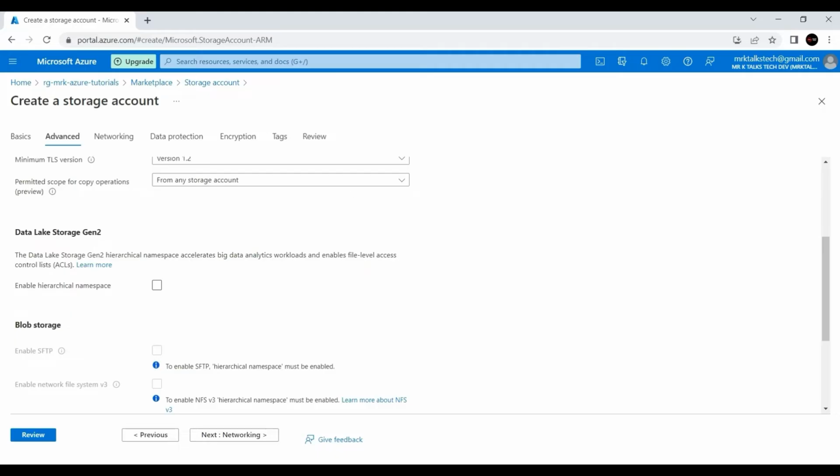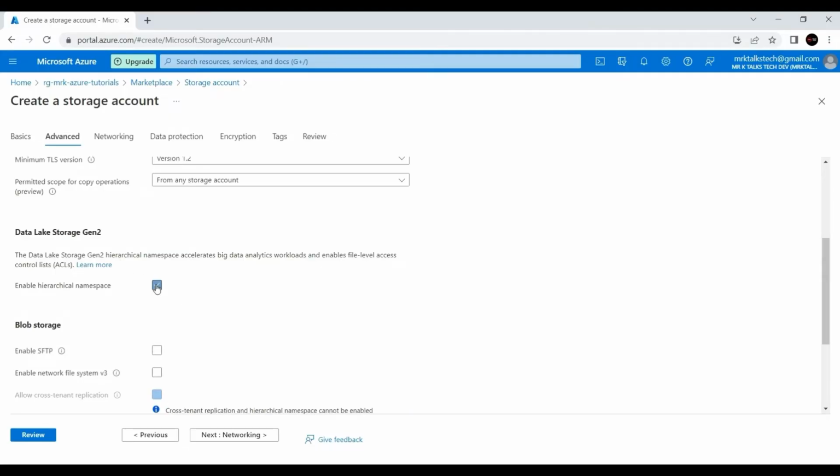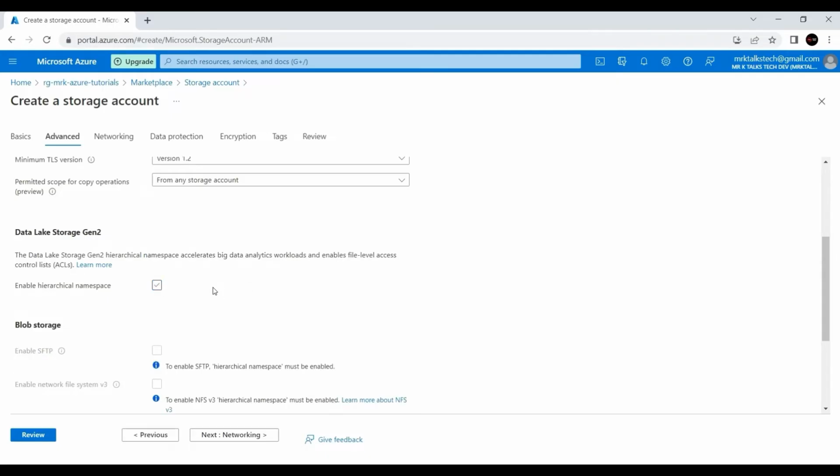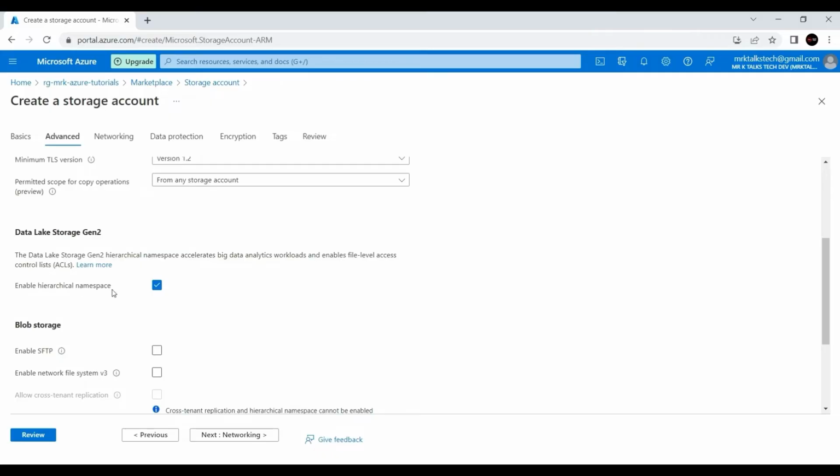In the previous videos, we have seen that when you add a concept called hierarchical namespace on top of Azure Blob Storage, you get Azure Data Lake Gen2. So if you enable this option, you are going to create Azure Data Lake Gen2. And if you're not using this option, you're just creating a blob storage. So the matter of creating a blob storage or Azure Data Lake using this storage account depends on this option. I'm going to create Azure Data Lake Gen2, so I'm going to enable this option, which enables the hierarchical namespace.